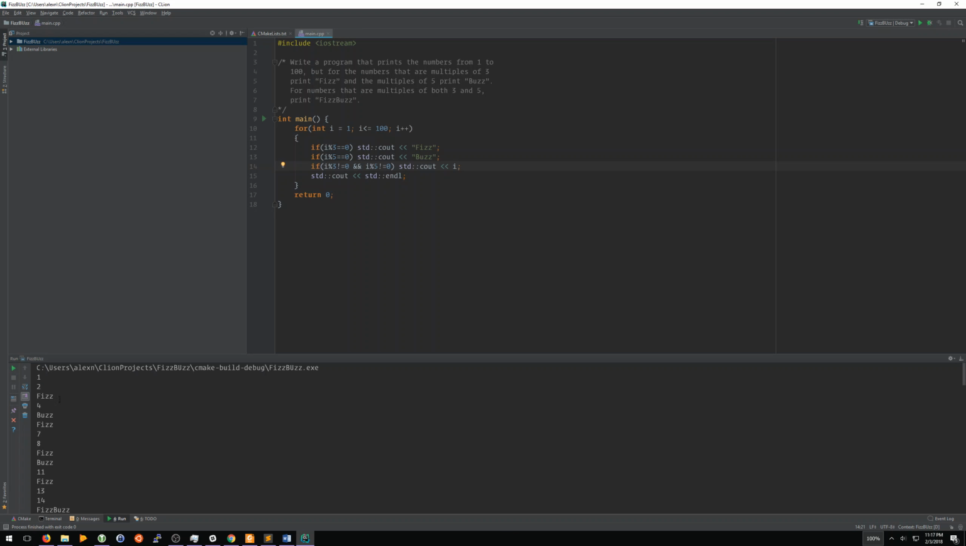All right, actually it does work like that. There we go. 1, 2, fizz, 4, buzz, fizz, 7, 8, fizz, buzz. Yep. And 15 works. 30 works. 45 works. 60 works. Look at that, all the fizz buzzes work.